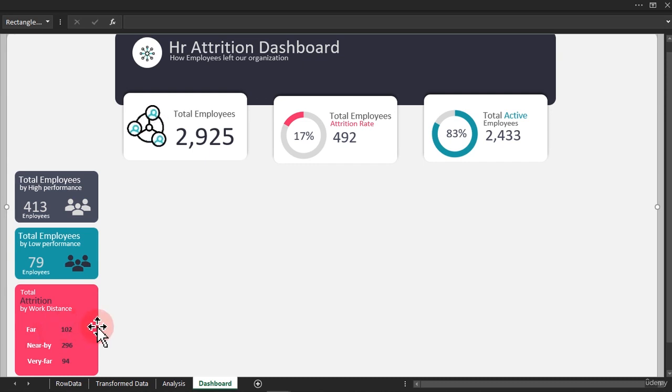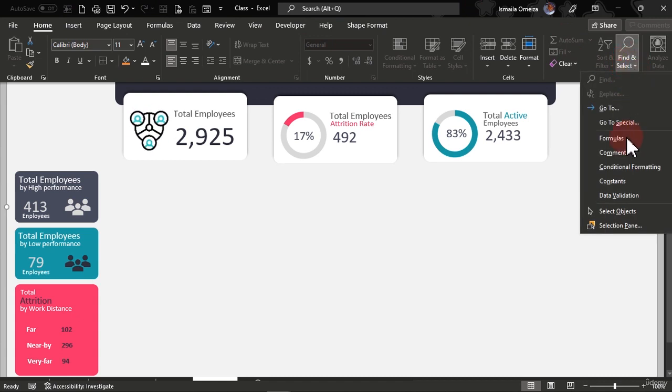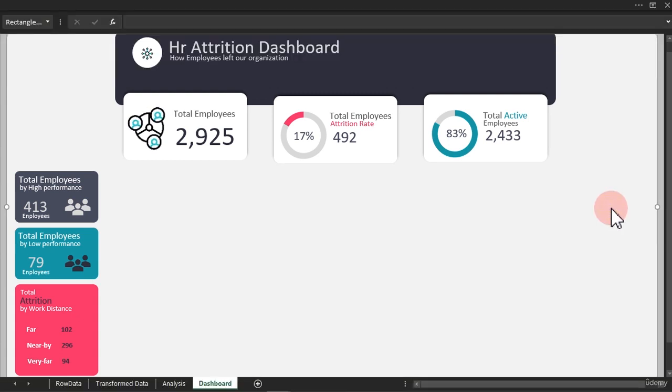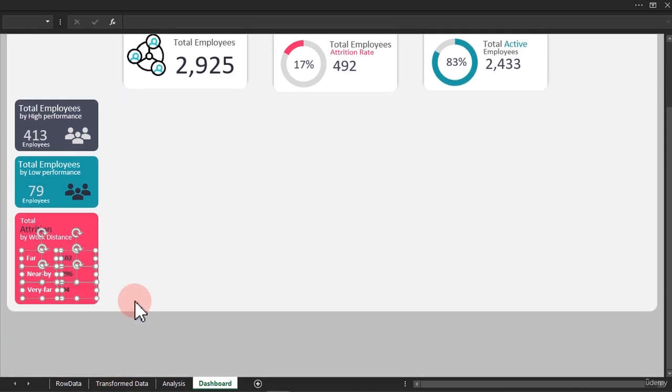So what if we want to shift something a little bit? What we can do is, instead of selecting them individually, go to find and select, which is something we've done previously, and make sure you select this area here, so you can just move it. So that is actually cool.